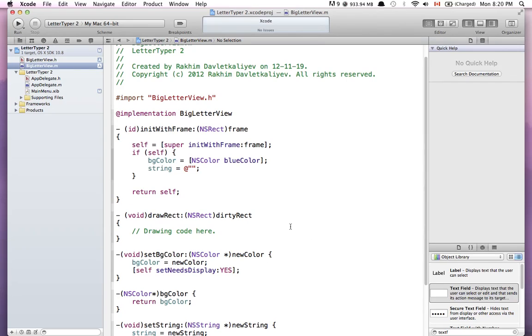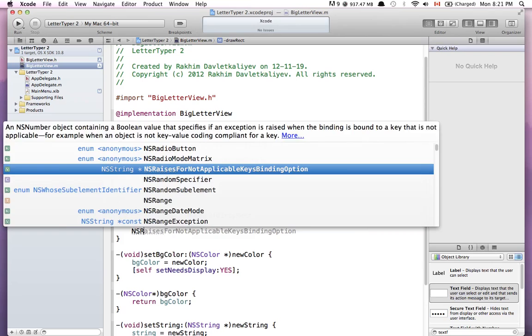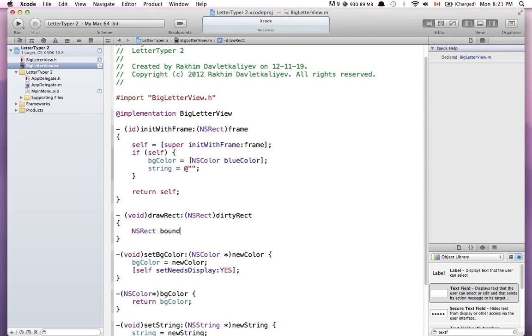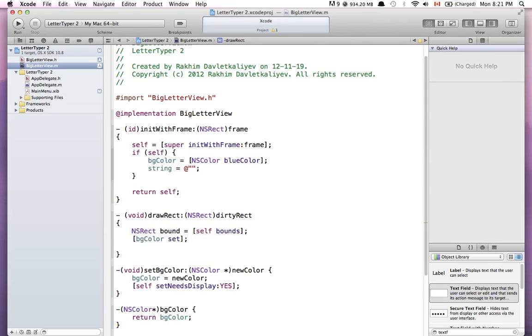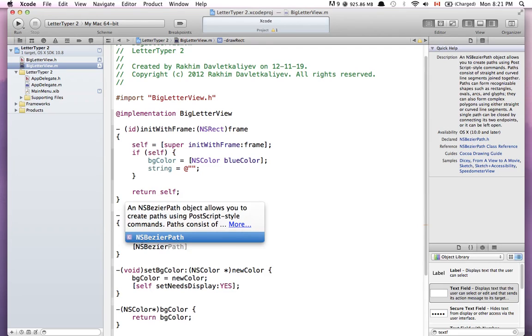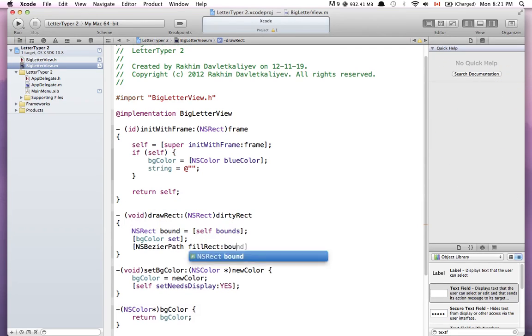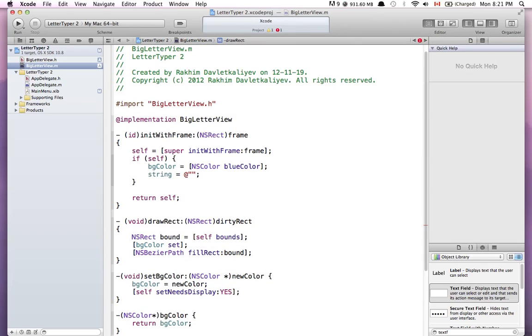Let's go to my drawRect here. This is the default method that was generated because this is a view and it inherits from NSView, and I want to do the following. First, let's create a new rectangle. Call it bounds, and this would be the bounds of our view. Let's set the background color. And again, let's do this Bezier path and fill the rectangle called bounds. I called it just bound, but it's fine.